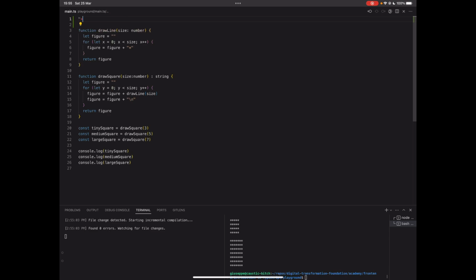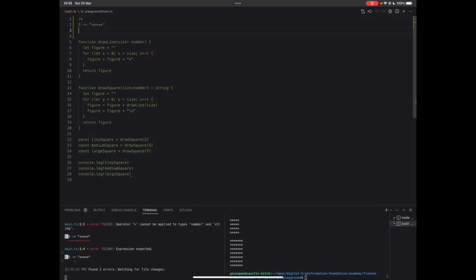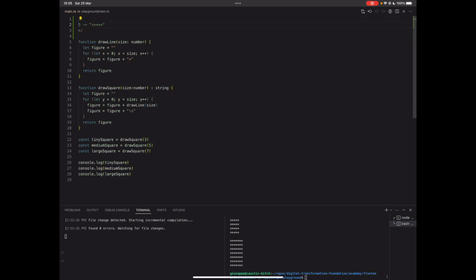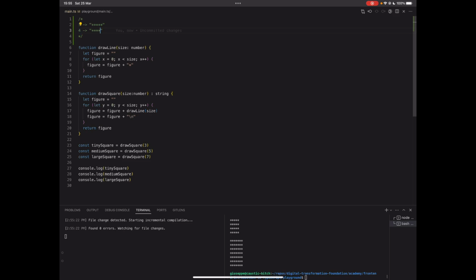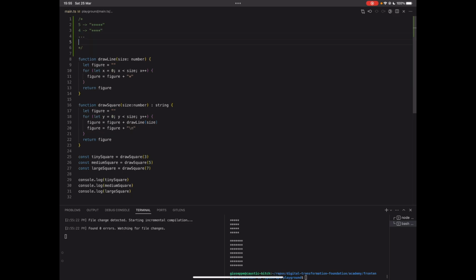So what is draw line going to do? Draw line is going to turn a number, a size, let's say a size of 5, into, well, let me put this thing inside the comment, then the compiler doesn't complain. Okay, so 5 turns into 5 asterisks, 4 turns into 4 asterisks, and so on. And 0 is the degenerate case, the base case. For 0 we just return the empty string.